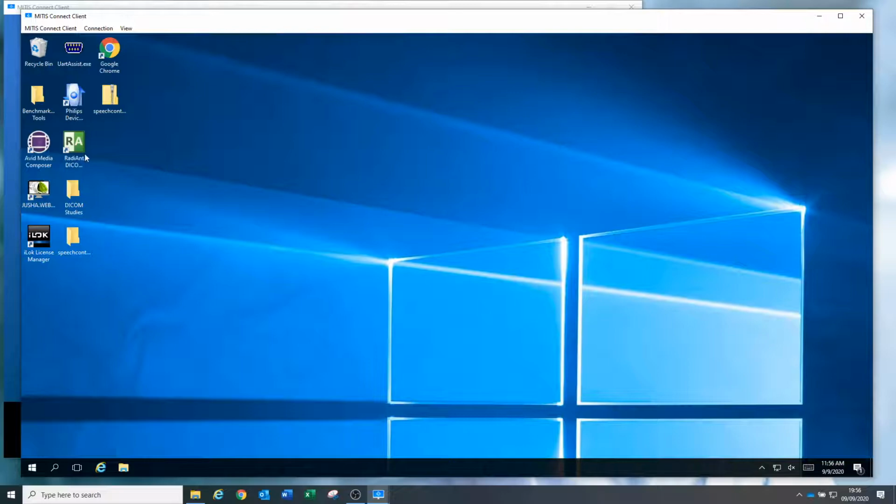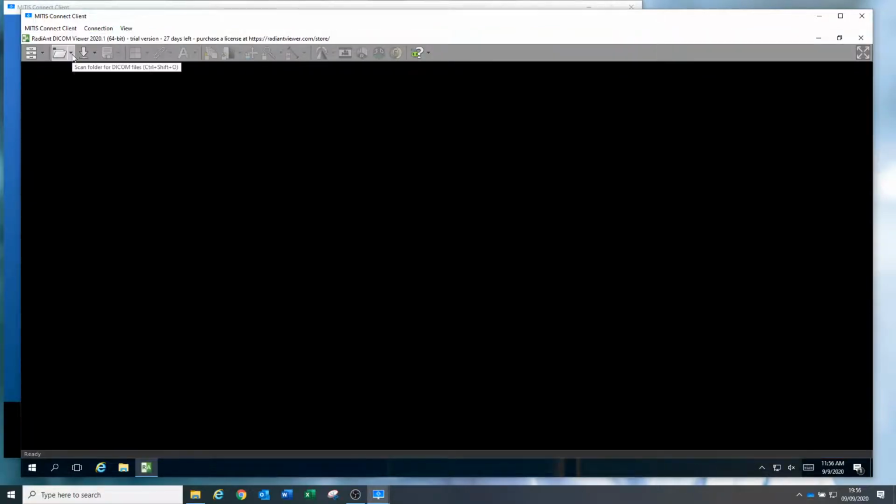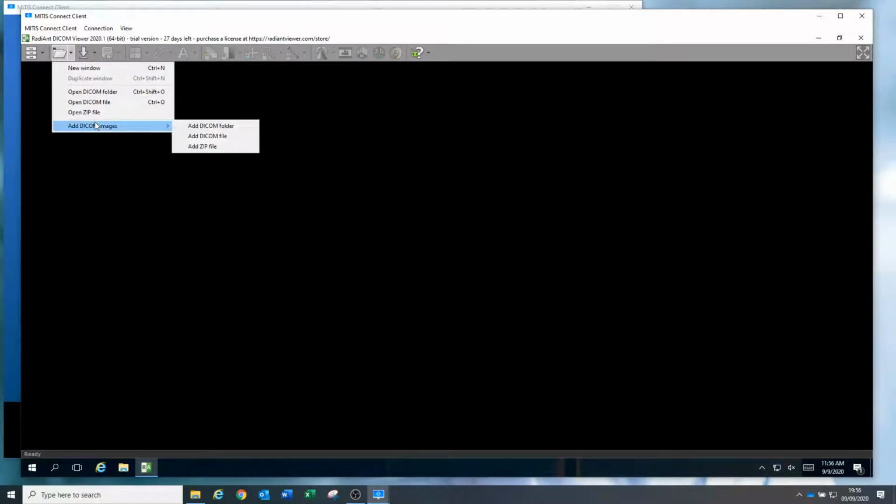Moving on, we're going to be opening up an application called Radiant DICOM Viewer. This application is what we'll be using to simulate opening up specific DICOM images. However, when the MITIS gateway is installed into the hospital, this application would be replaced by the hospital's very own PACS and RIS environment. We're going to open up a case study. The demonstration will conclude a CT trauma.